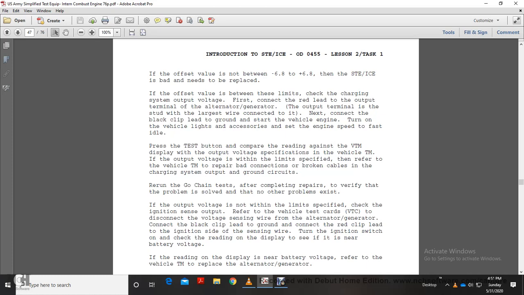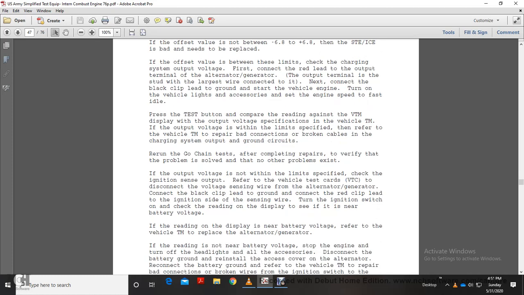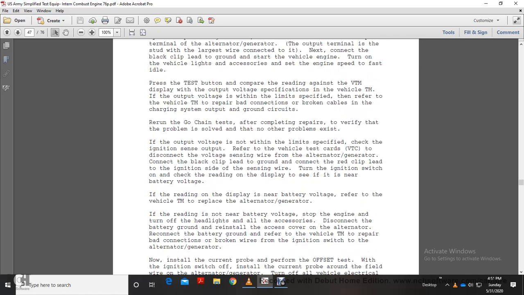Next, connect the black clip lead to ground. Start the vehicle engine, turn on the vehicle lights and accessories, and set the engine speed to fast idle. Press the test button and compare the reading on the vehicle test meter with the output voltage specification in the vehicle TM. If the output voltage is within the limit specified, refer to the vehicle TM to repair bad connections and broken cables in the charging system output and ground circuits.